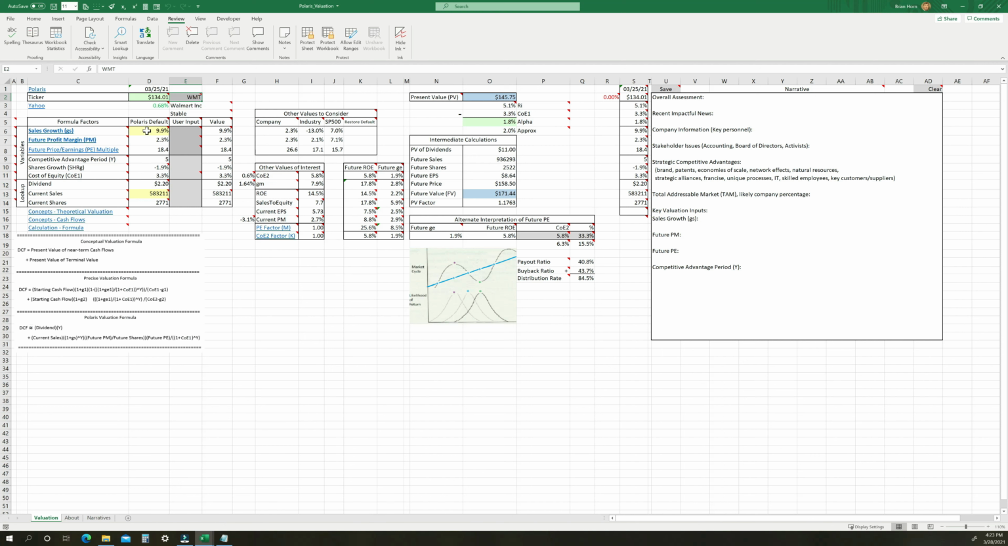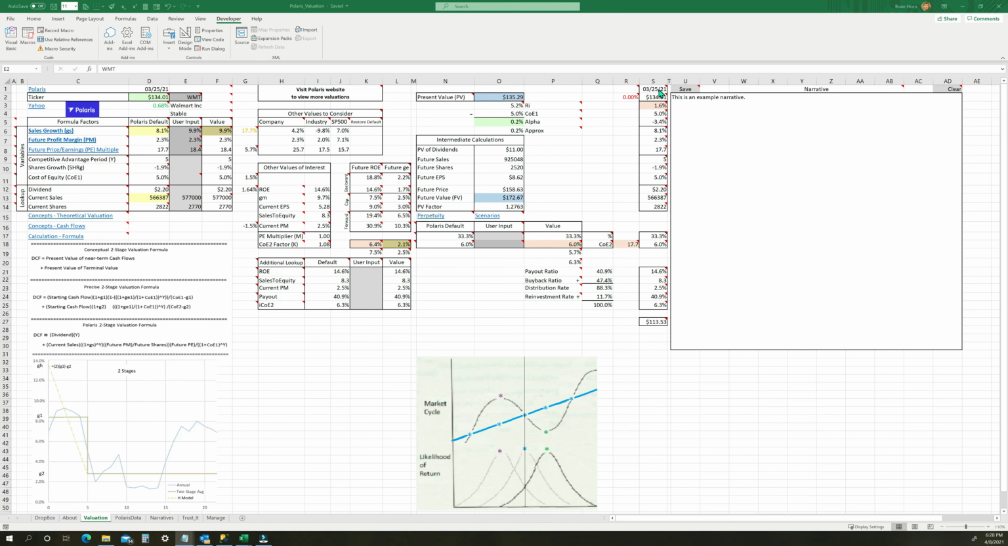Now, if the default values have changed since the time I saved my narrative, I can quickly restore values back to what I had when I originally saved the narrative by just either clicking each cell individually or clicking on cell S1 to toggle restoring narrative values and clearing formula inputs.